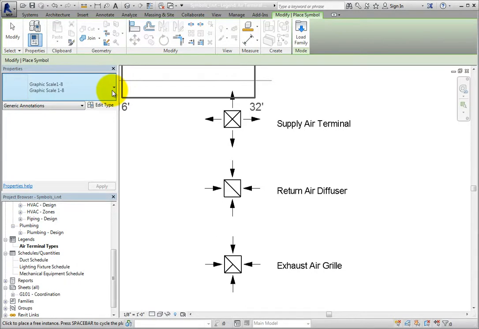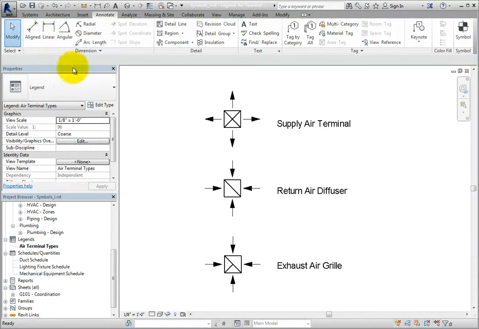Remember that a legend is simply a 2D view that contains the objects you want to identify, along with any text, lines, filled regions, dimensions, tags, and so on, that you wish to add to the view. Since it's a legend, it can be placed on as many different sheets as you wish.